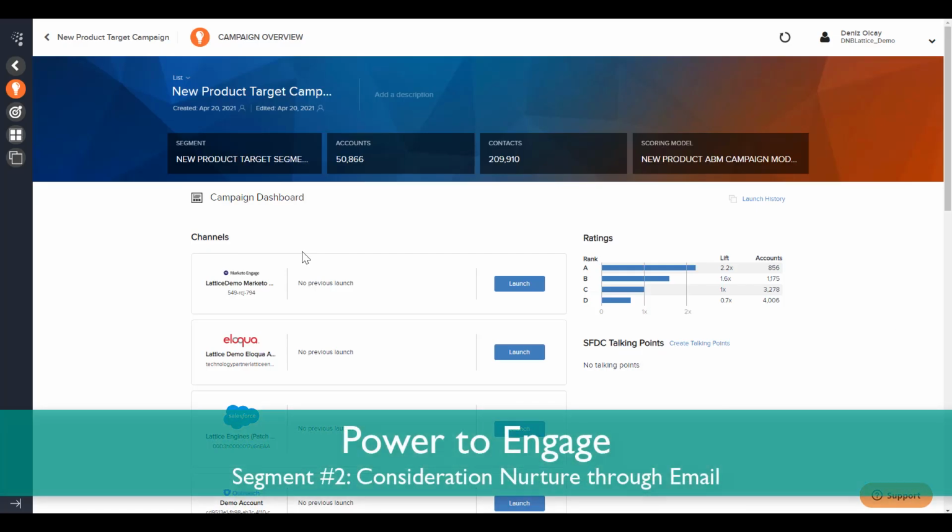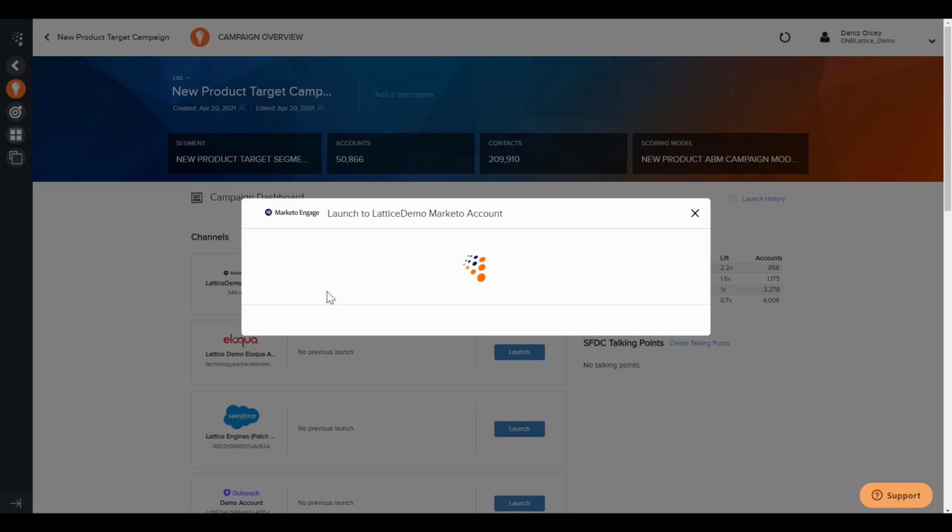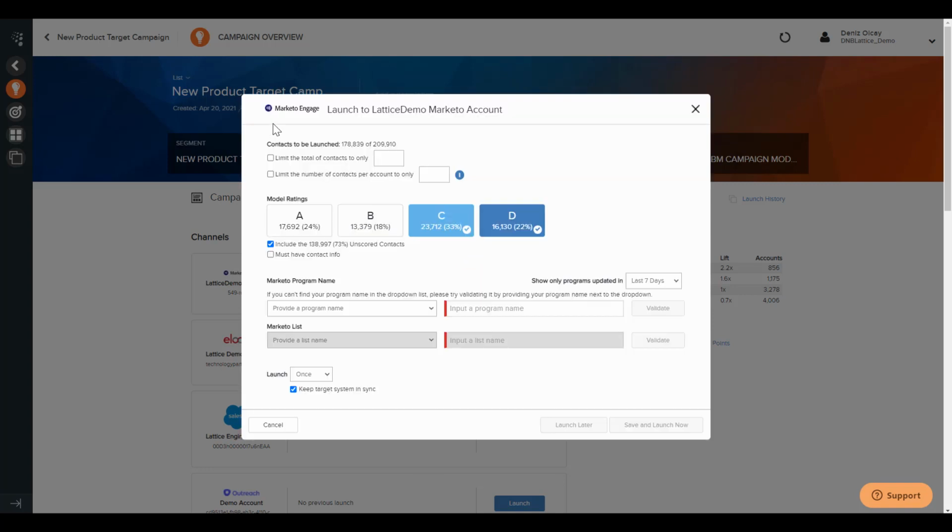So now let's activate our Marketo emails to trigger to audiences that are visiting our website. In the Marketo launch dashboard, I want to focus my email nurture on the contacts and accounts that have scored as C's and D's, including the ones that were not scored, and make sure that I'm routing the ones that did score highly by the model to my SDR team, and I'll show you how to do that next.